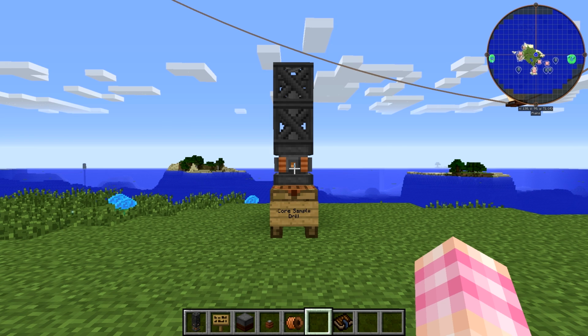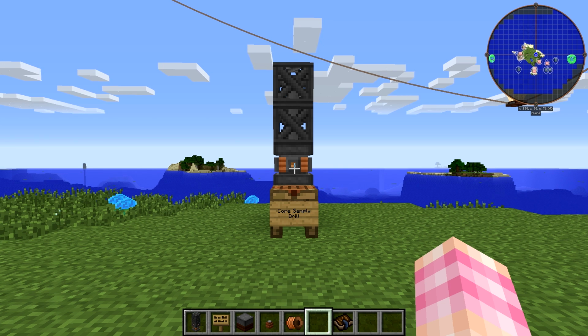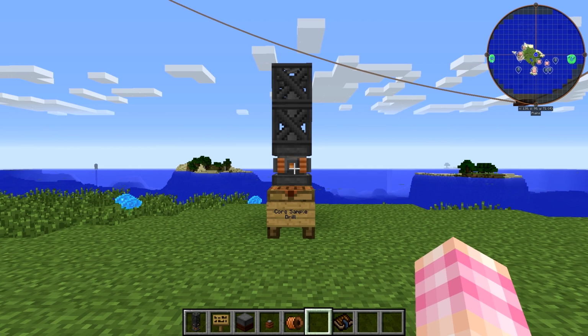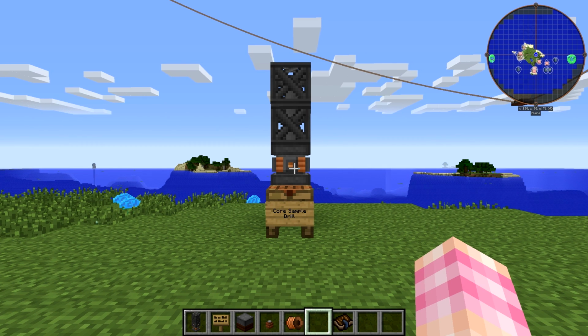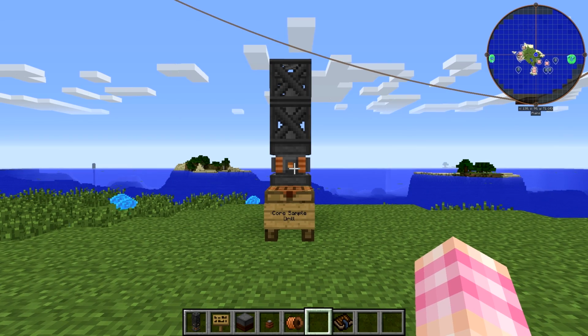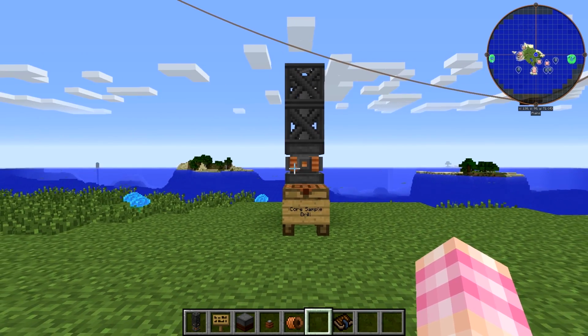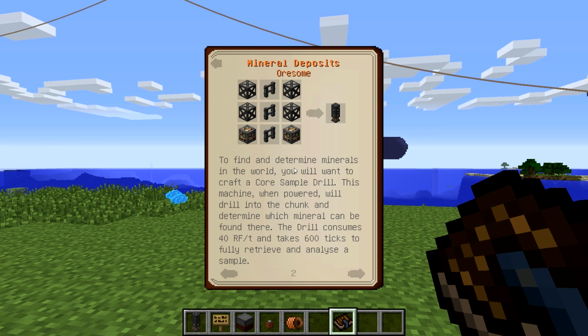In this episode, we're going to take a look at the core sample drill and the minerals system in Immersive Engineering. Getting ready to talk about the excavator soon. That'll be one heck of a video, won't it? So, in Immersive Engineering, there is a system whereby you can acquire large amounts of resources through what they call minerals. So we open up our manual.